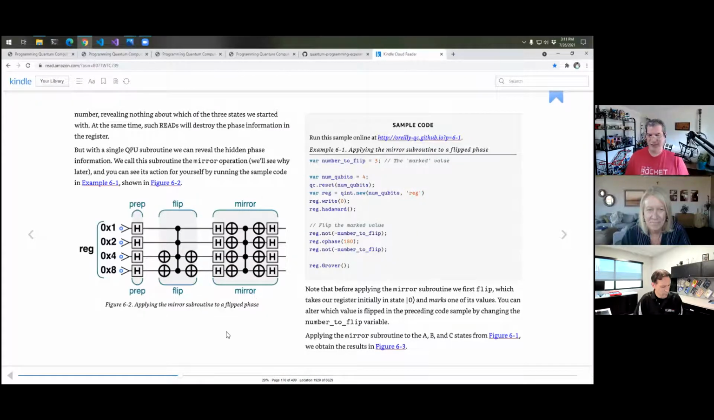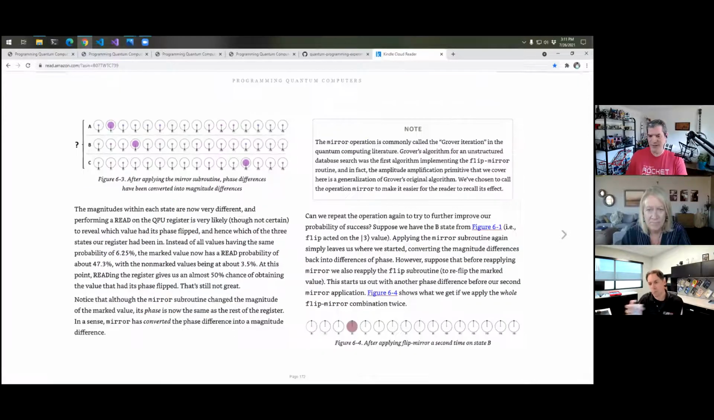Yeah, the Grover mirror, which is back in chapter 6. And just as a reminder, this is taking a phase and turning it into an amplitude so that we can actually read it. And this is when we were talking about the waves.